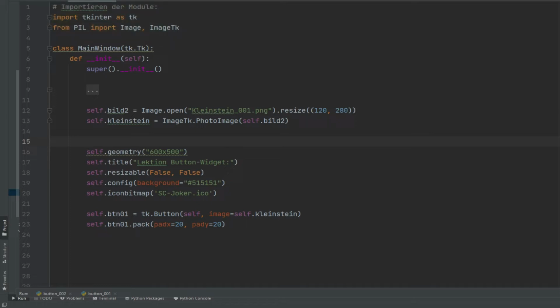Just like we did it in the last lesson with the label widget as well. If you haven't watched the video on this yet, you should definitely watch the video before, because otherwise you're missing some necessary knowledge to be able to understand this lesson. Therefore, I will not explain the following lines any further, and will go directly to the last two lines.